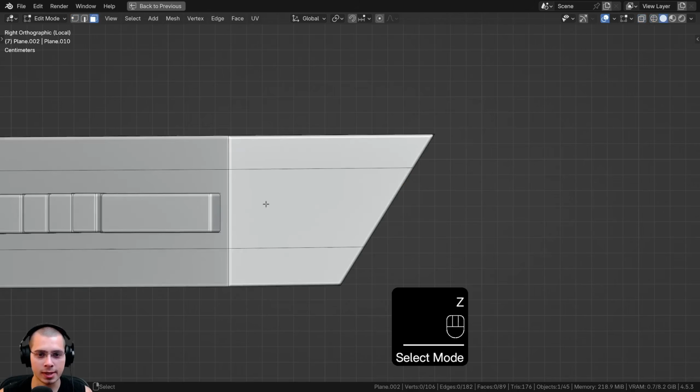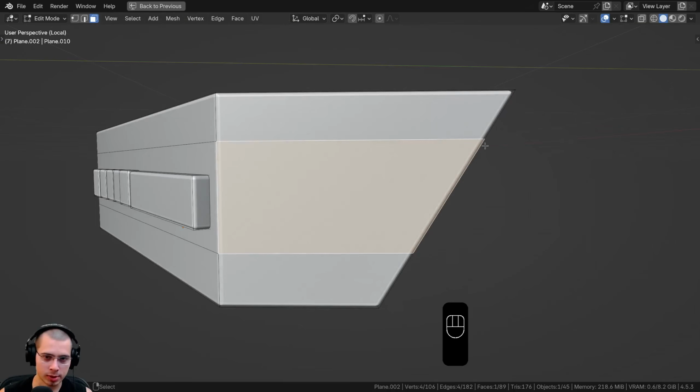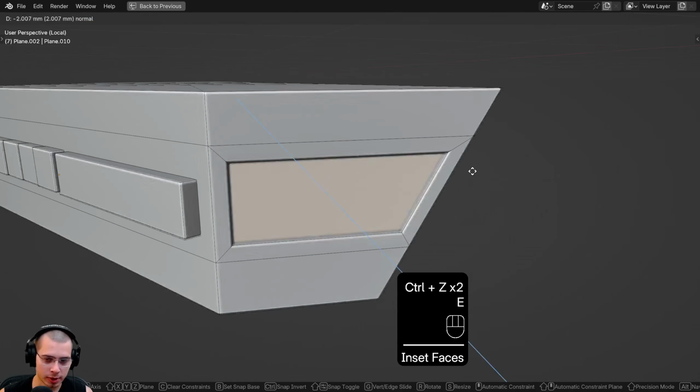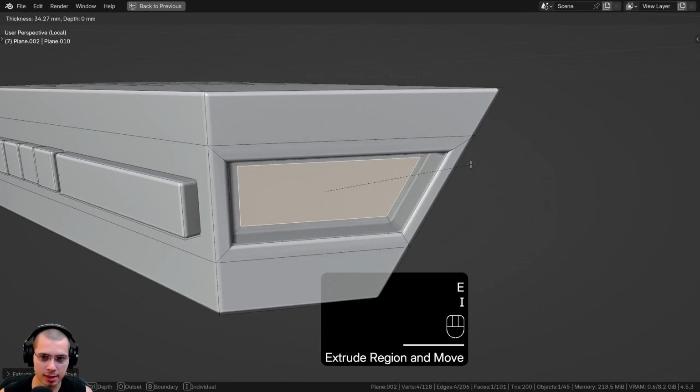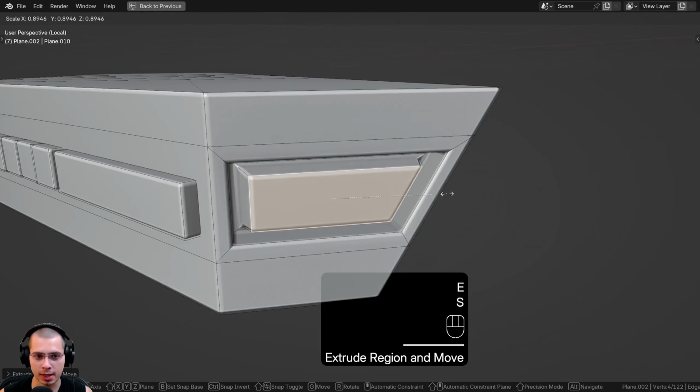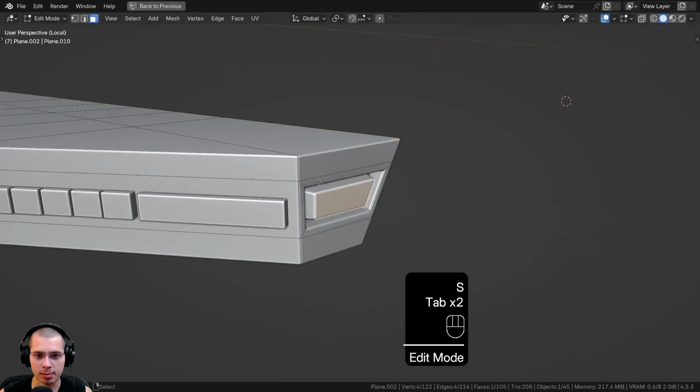So we'll go to the face select, we'll select this face here, and we're going to inset this face. Then we're going to extrude it back, and then we're going to inset it again, and then we're going to extrude it out and scale it down a little bit. Just like that, and that's going to be it for that orange light.